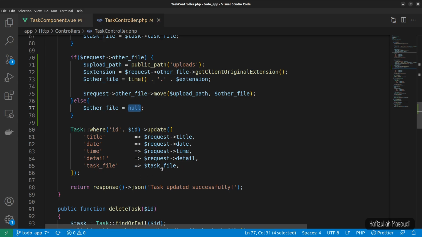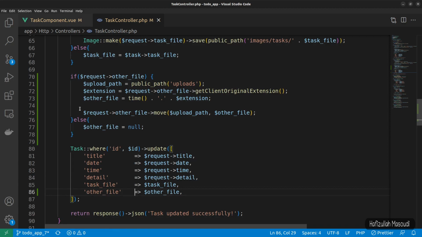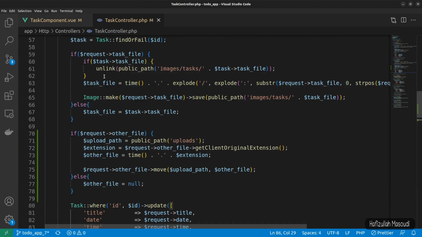So first of all, let's write the code in our query. So let's duplicate this one, and let's say this one should be for other_file, and this one should be also other_file. Now for this if else statement, what we have to do is that first of all, before uploading a new image, we need to delete the old image, and I already have written the code for it, which is here.